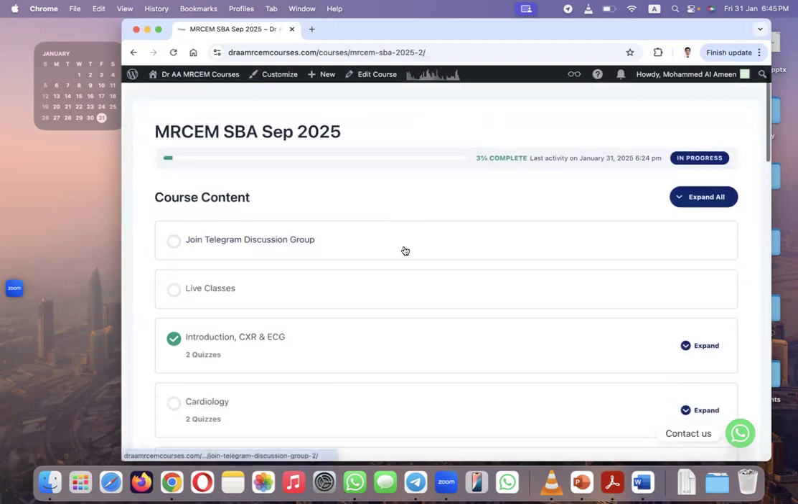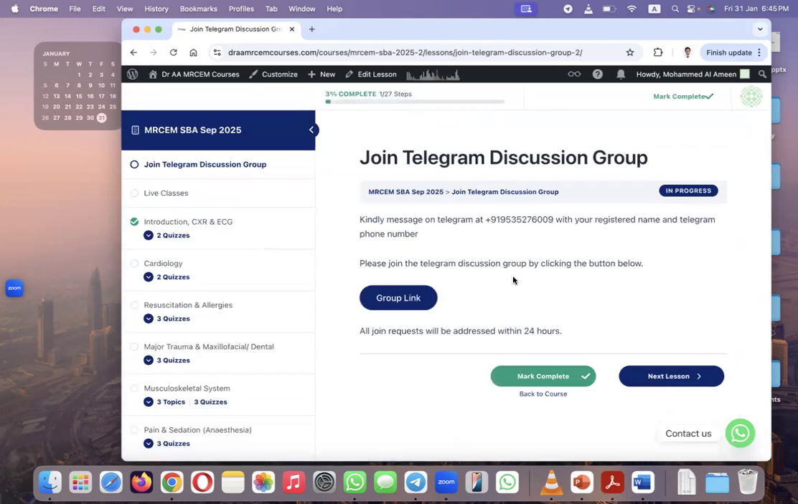In this page, the first thing I want you to do is click join Telegram discussion group. Once you click join Telegram discussion group, this page will open up. Here, I want you to click group link. Before you click group link, make sure in the same device you have the Telegram app and you are logged in to the Telegram app. Then click the group link. It will redirect you to the Telegram app and send a request for adding you to the discussion group.